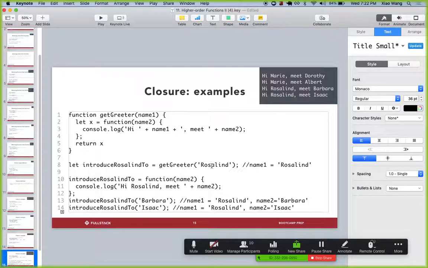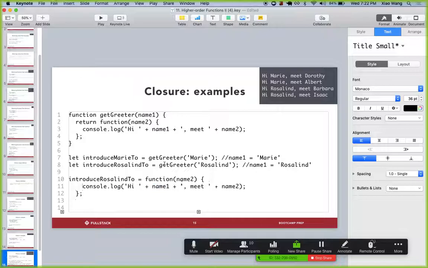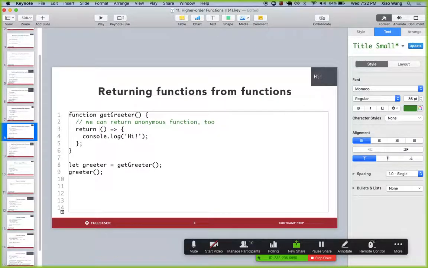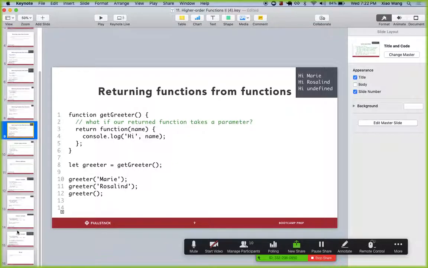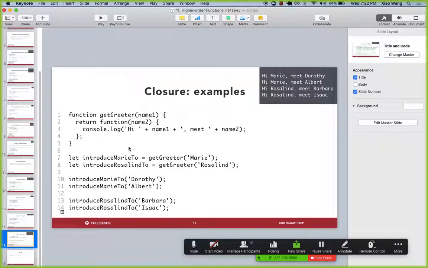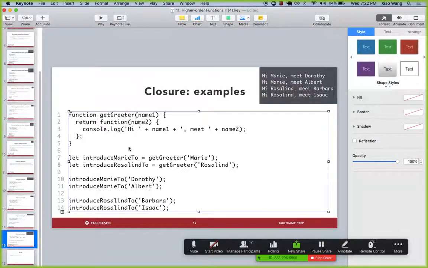Better? Yes? More helpful? Yeah, it's a lot better. But in the original example, was that line 10 there, introduce Rosalind2 and then equals function name2? So let me just undo everything I did here, and we'll go back to the original. Oh, sorry, it skipped a few. Okay, sorry. This was the original example.